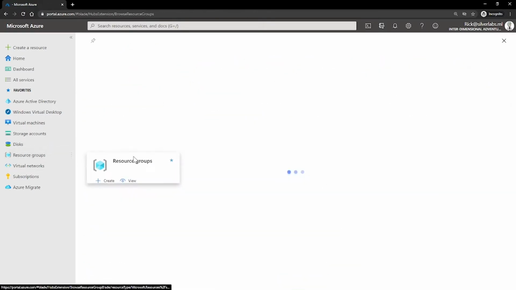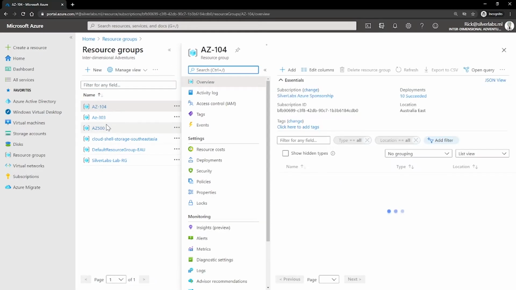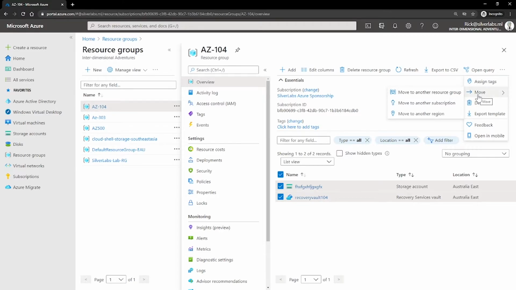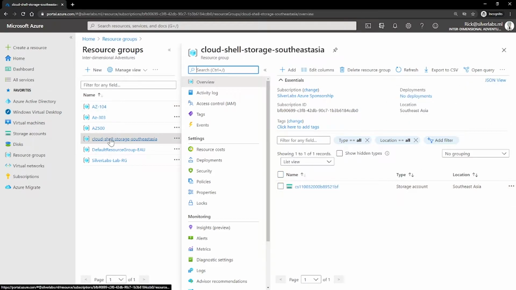If I go back into resource group and select an older resource group, I can see that there are some resources. Some of the tasks I can do is select these resources and click on move. The move option will give me a couple of options: move these resources to another region, or to another subscription, or to another resource group. So these resource groups exist to help manage and organize your Azure resources. By placing resources of similar usage, type, or location, you can provide some order and organization to resources you create in Azure. So I'm going to go back to a different resource group.